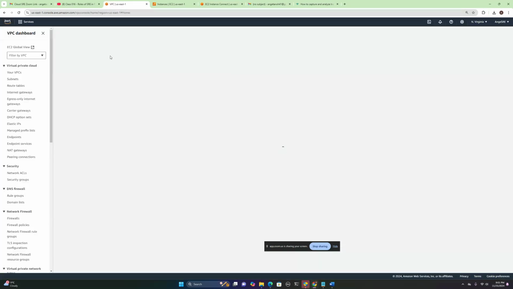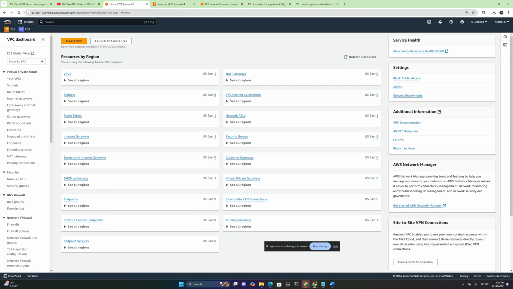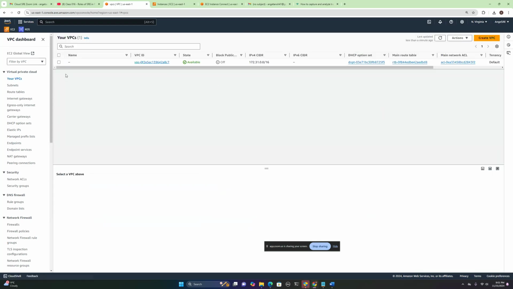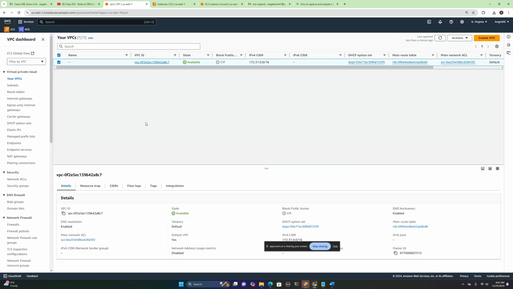So this VPC is like a network in AWS, right? It's like a Wi-Fi, your whole network. So if you want to configure VPC flow logs, we'll have to use a specific VPC. So click on that VPC right there, and then select this VPC. Check the box. Click on actions. Create flow log.